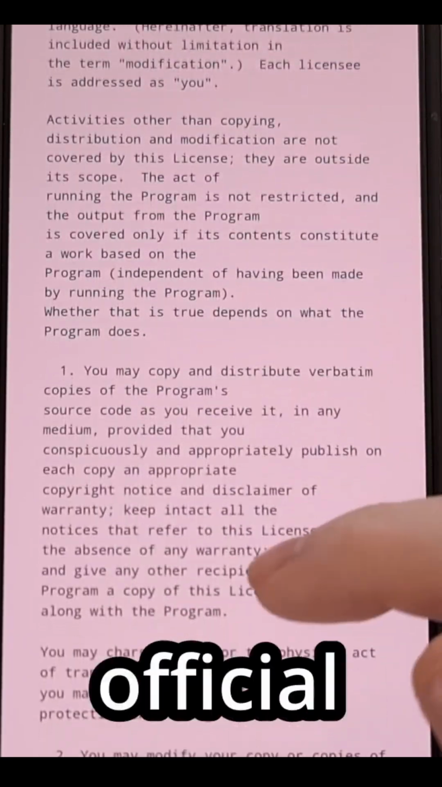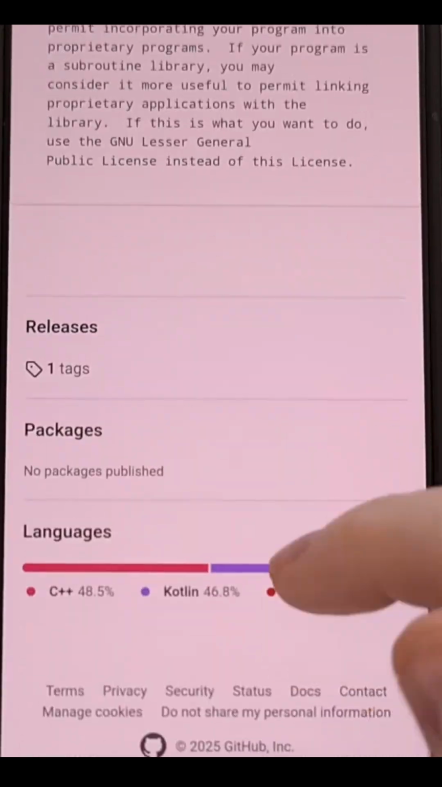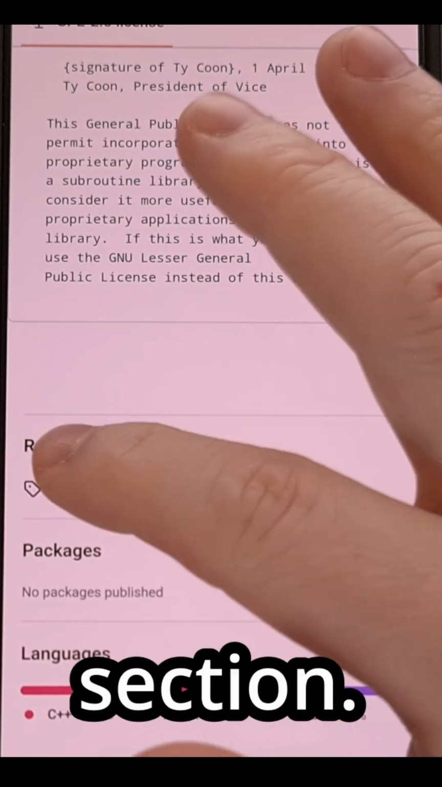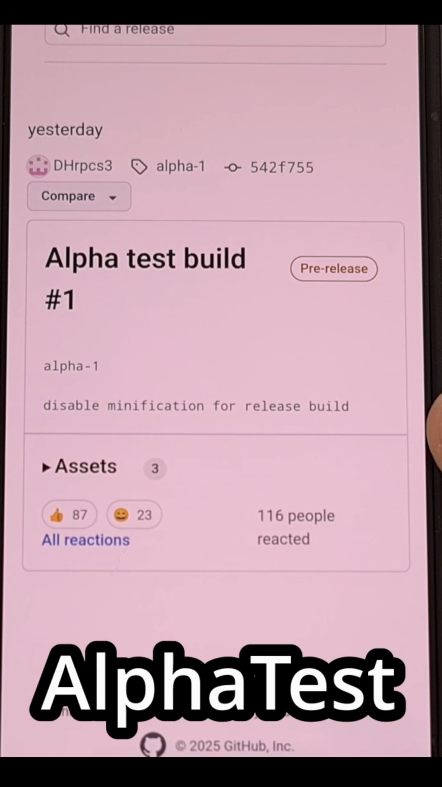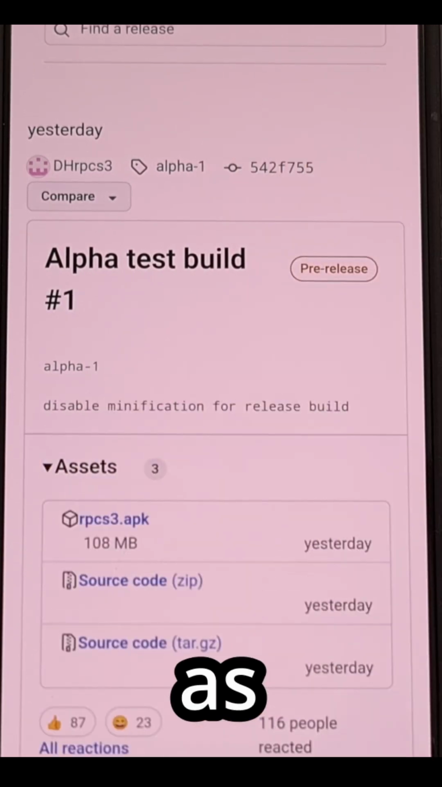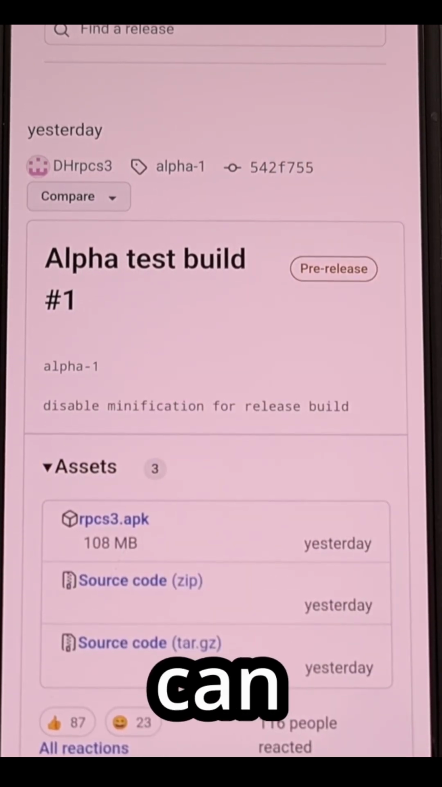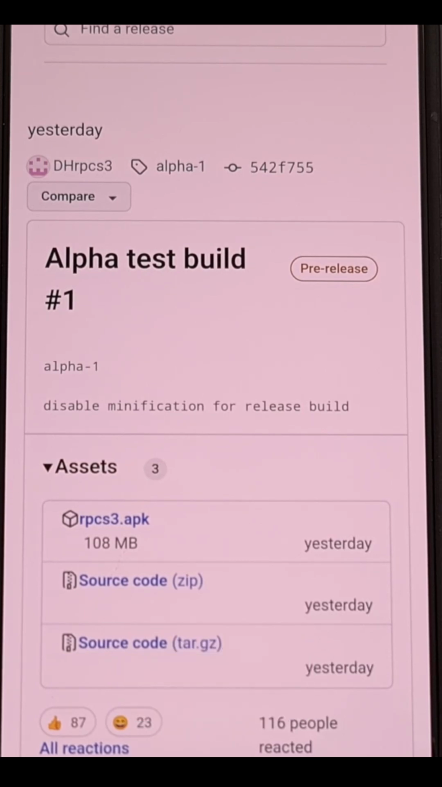You'll visit the official GitHub page, scroll all the way down to the bottom, and you're going to see a releases section. From here, you can download Alpha Test Build 1 as an APK file, and you can install it right now.